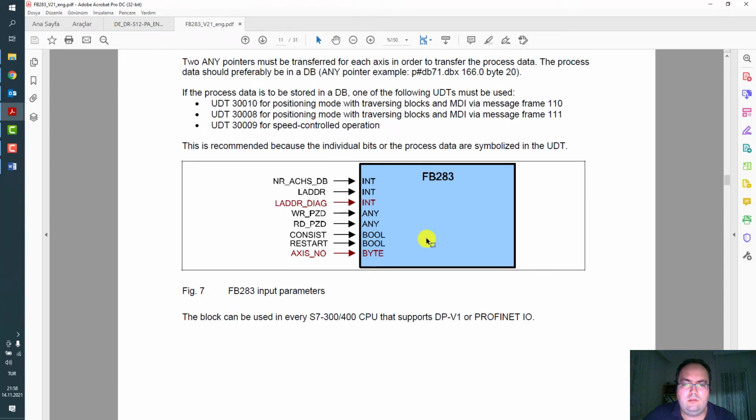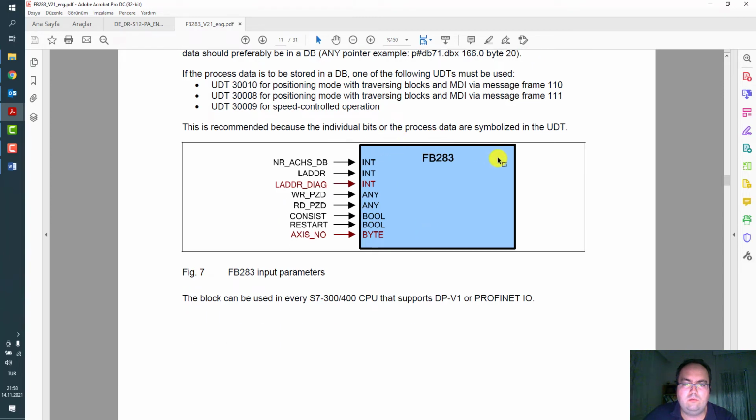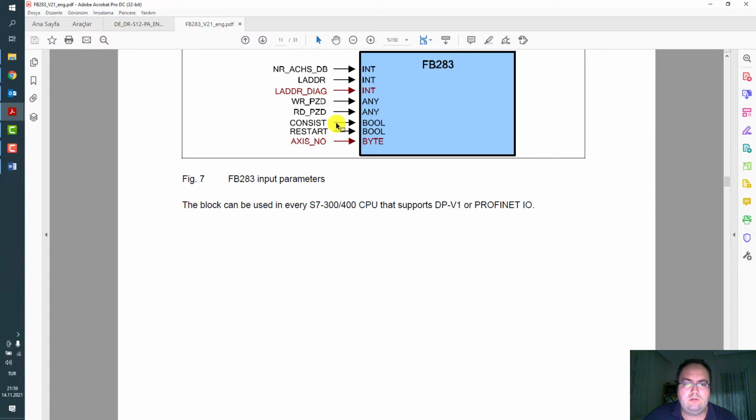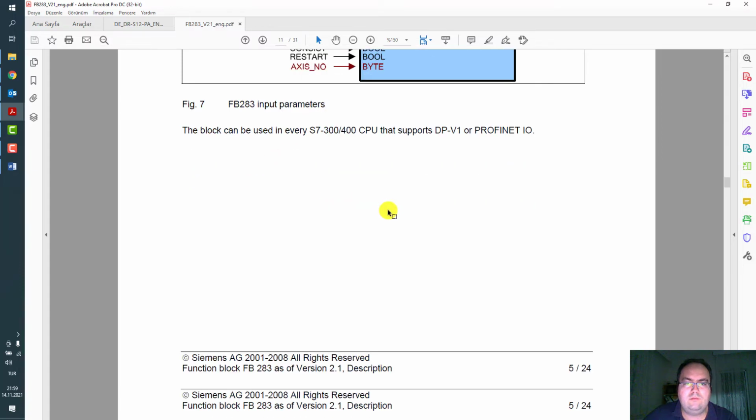So you will see here the inputs and outputs of this function block: axis number of data block, logic address, diagnostic address defined in hardware configuration, write process data input, read process data input, consist and restart bits, and axis no is also different, that is drive object number.